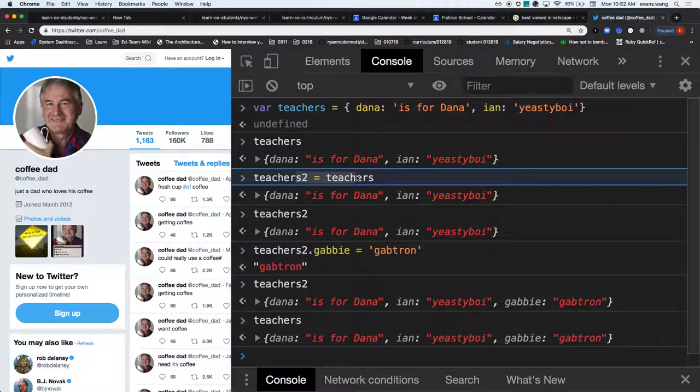Cool. Are there any questions on this pass by reference? Who feels comfortable about this pass by reference?